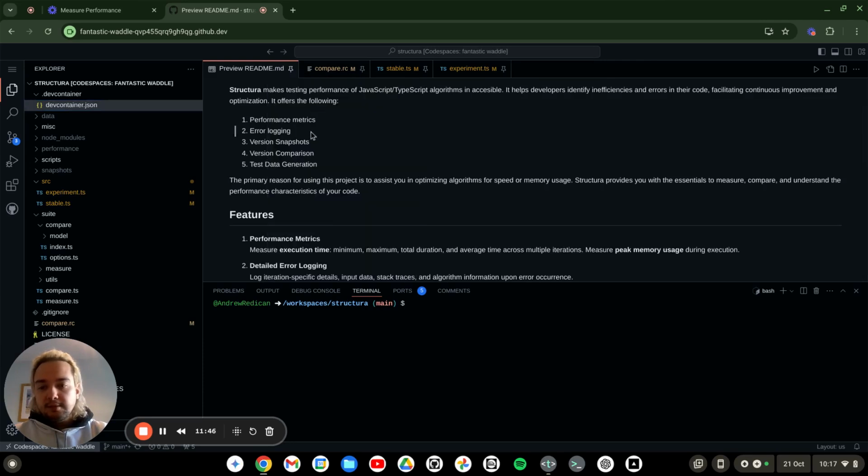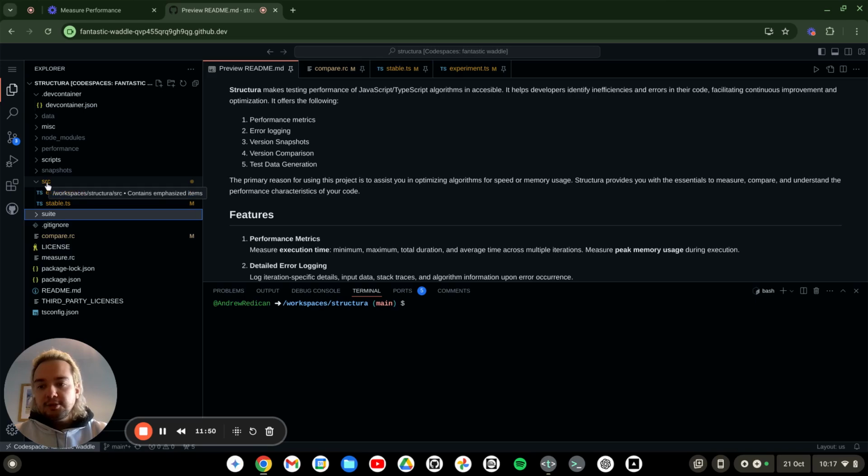So there's the README. This project comes with 2 files under the source folder. They could actually be named anything. Just for reference purposes, we're calling one stable and one experiment. So when you clone it, you'll have these 2 files. Technically, they could be named anything you'd like.